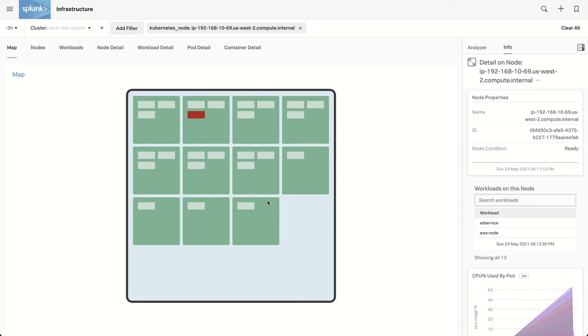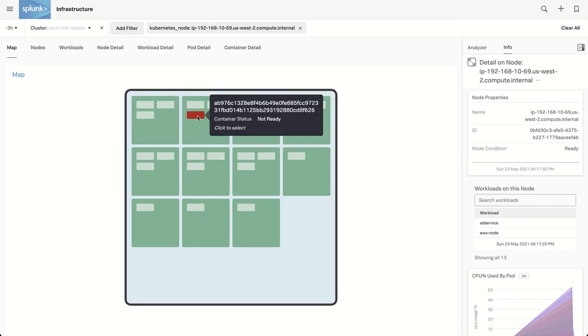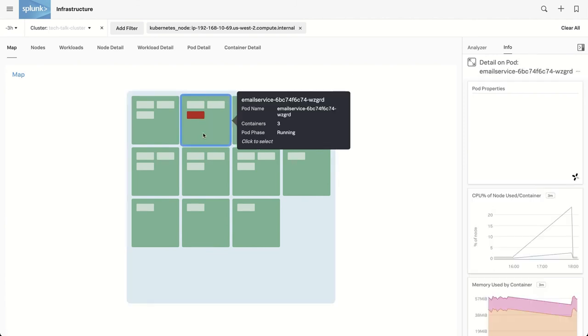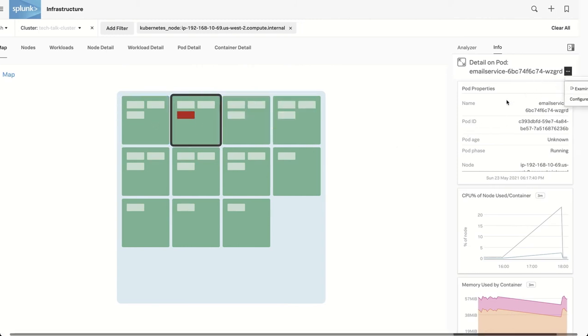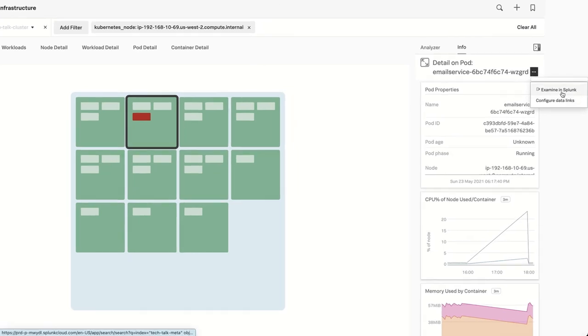So this is the node. This smaller square is the pod, and the smaller rectangle represents a container. Just by clicking on this, we can see there is something wrong in this pod. We could now go back to Splunk and take a look at what is wrong.